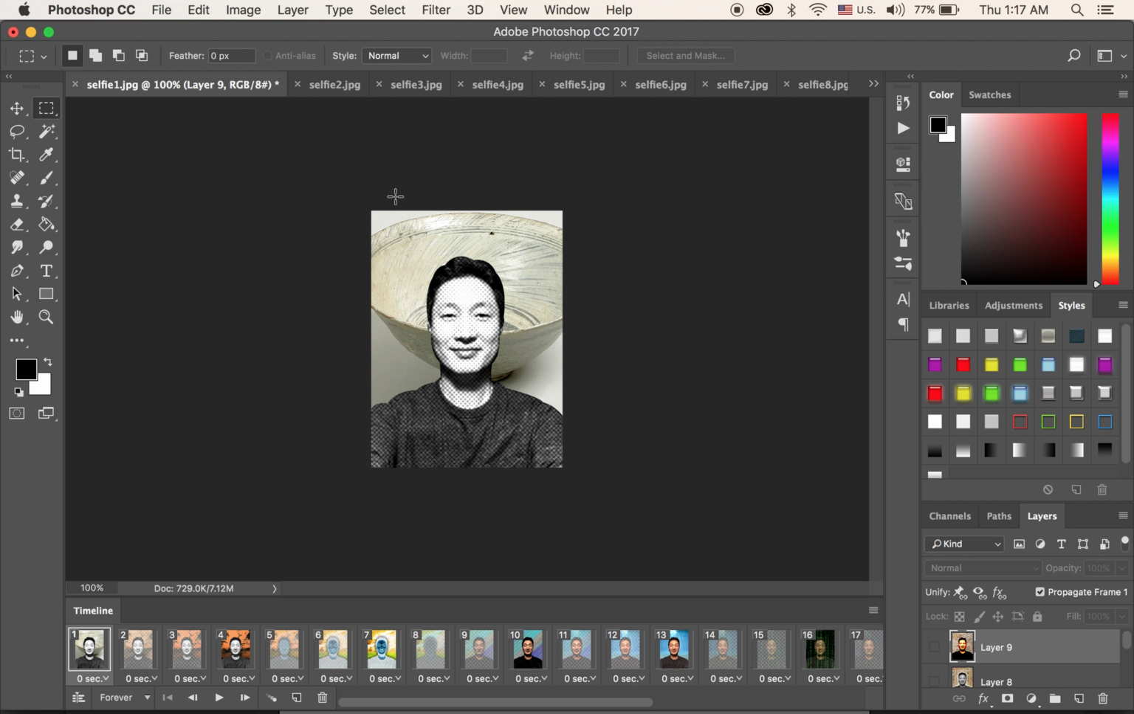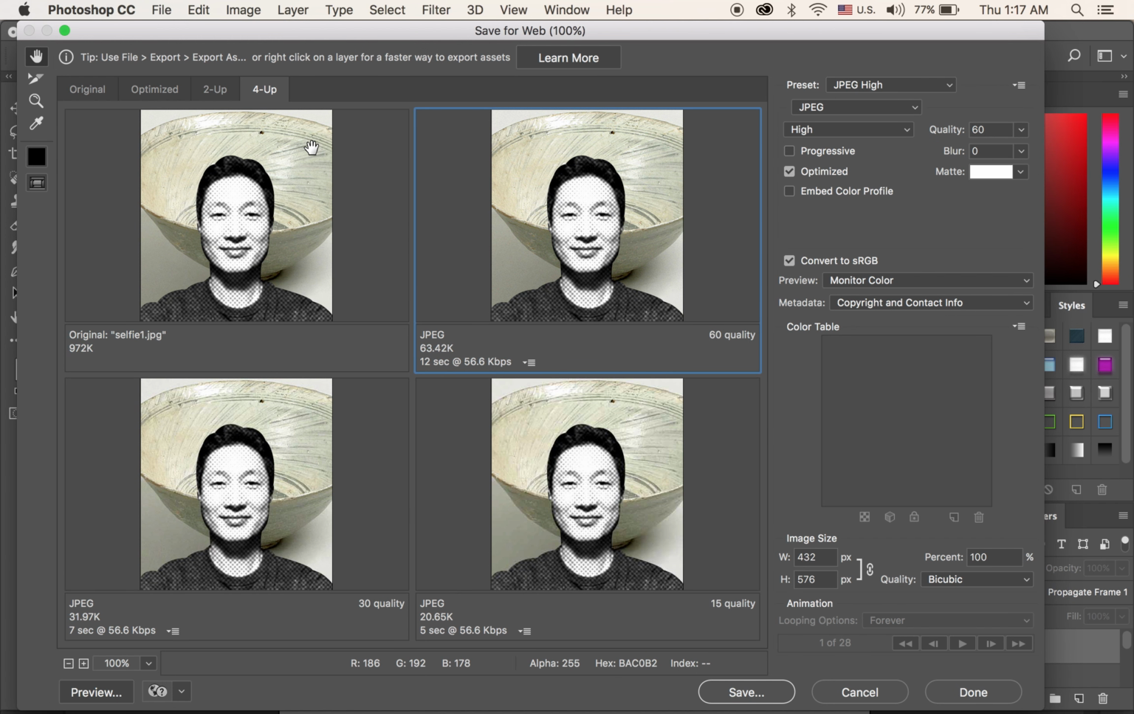Okay, now in order to save this as animated GIF file, we're going to need to open the save for web window. Command Option Shift S. Make sure, even though we have multiple layers and some animation using the timeline panel, if you save as a JPEG or a PNG or any other file format, it will be just flattened. So make sure you're choosing the GIF as a file format.